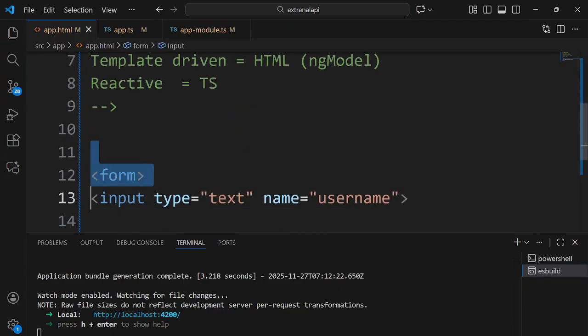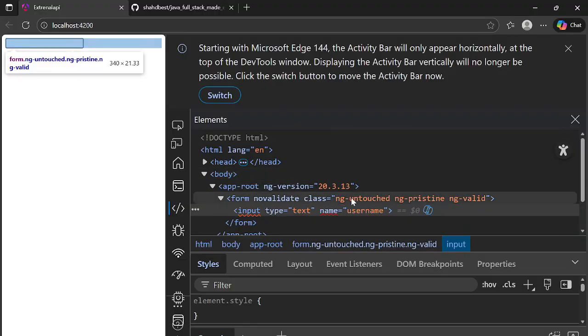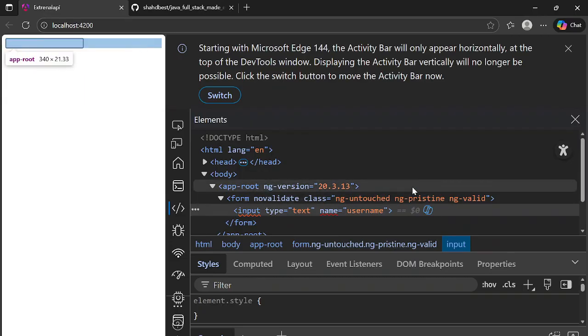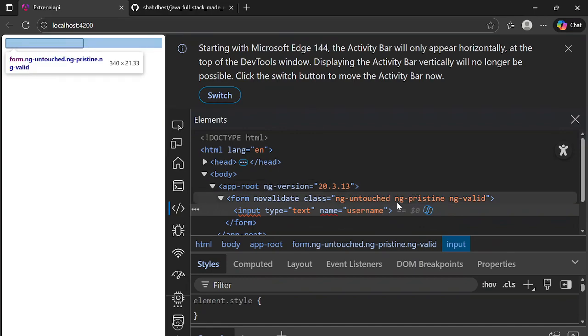So the moment you add a form tag, Angular automatically adds a few of these built-in Angular classes to it, so that you can do magic with this, not on this. Okay, so what is that magic we are talking about? The very first thing is that whenever you put a form tag, no doubt you're going to get this. But if you add an ngModel or an ngForm, at that time you can track the status of these things live.